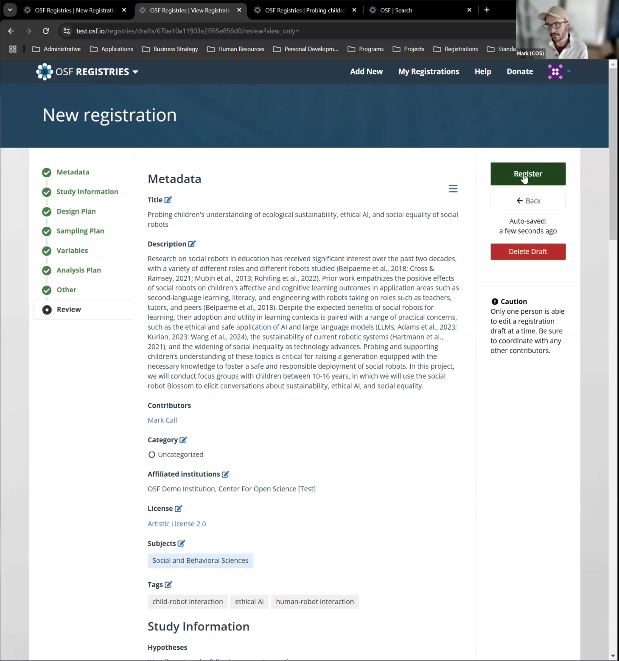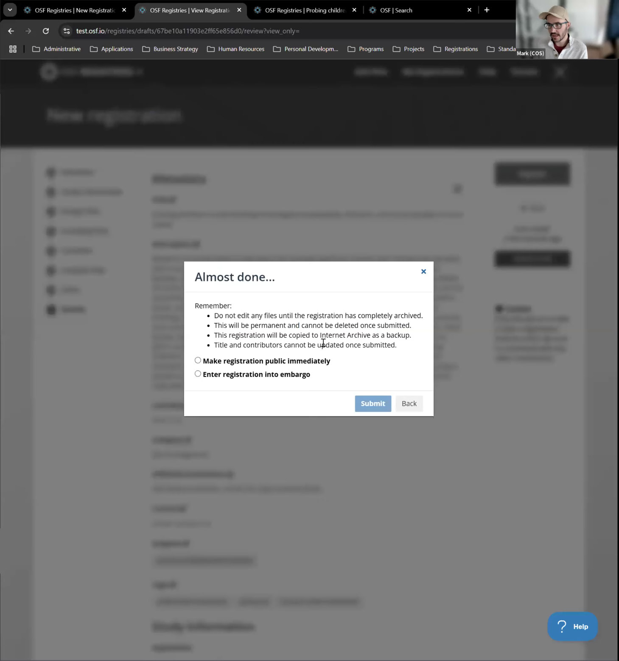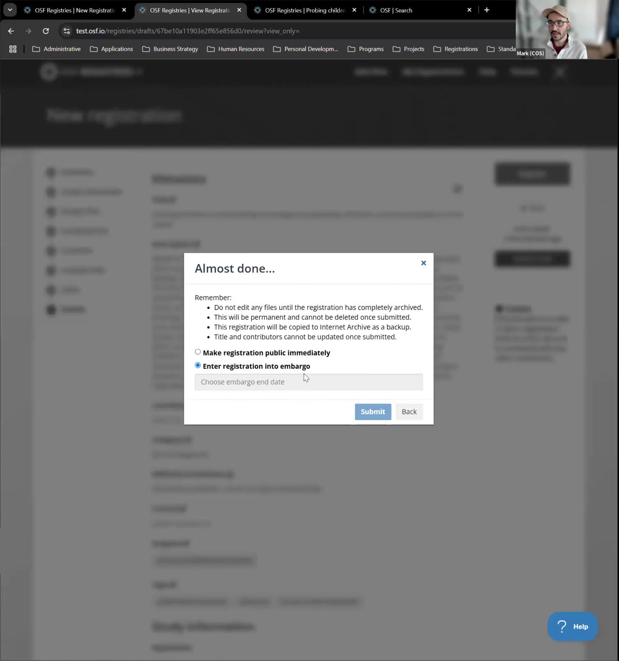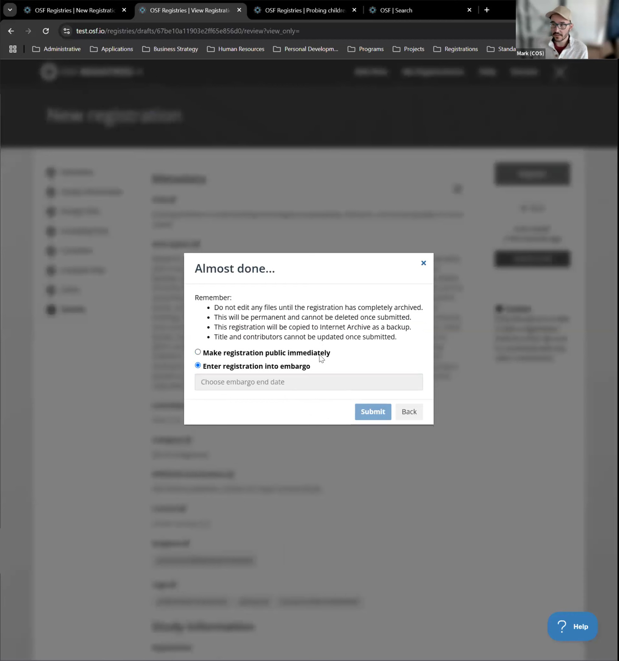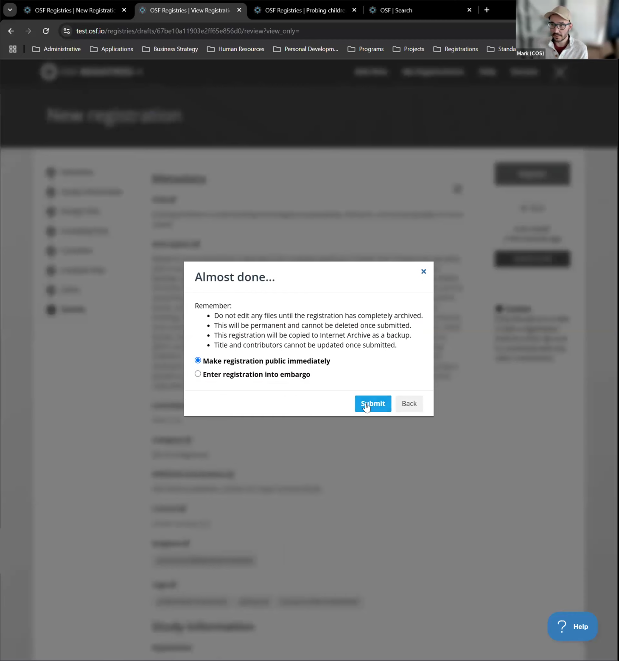When you click register, you'll get a few additional questions, such as, do you want to make this public immediately, which means anyone in the world can review it? Or do you want to make it embargoed? Embargoed is just a fancy word. It says it's private, but it can only be private up to 4 years. And so you can click here and choose the date. So you can go through the month, and then you can change the year. I'm very much an advocate of open science. I would say make public immediately.